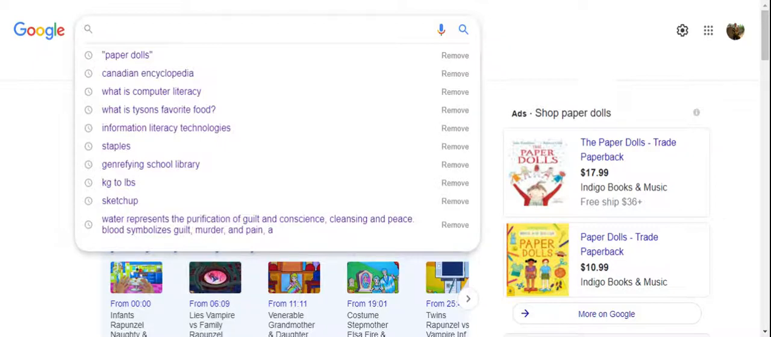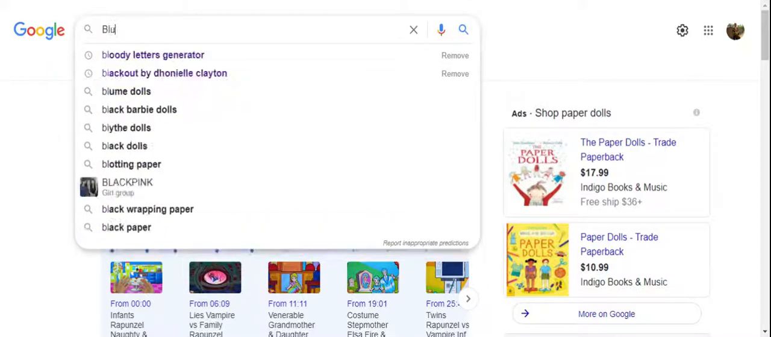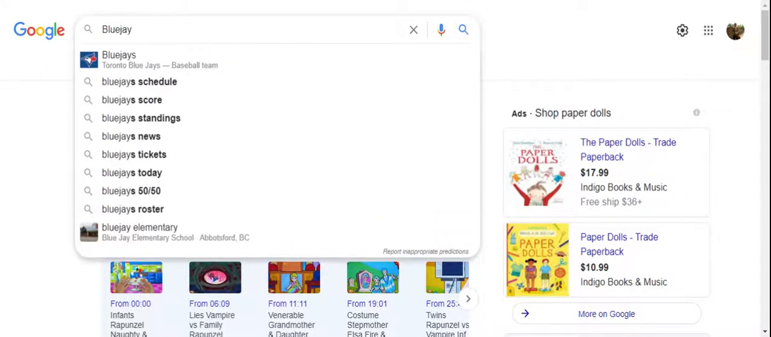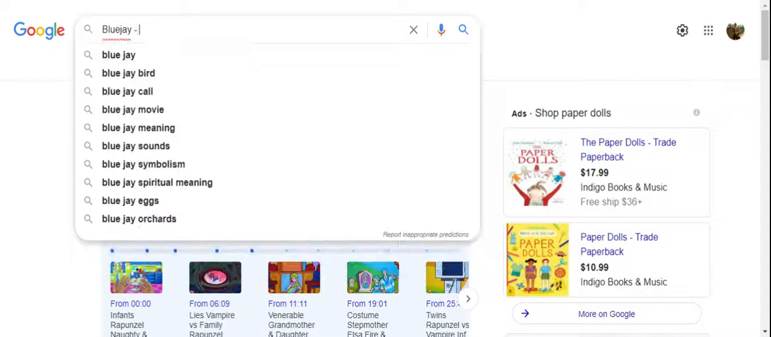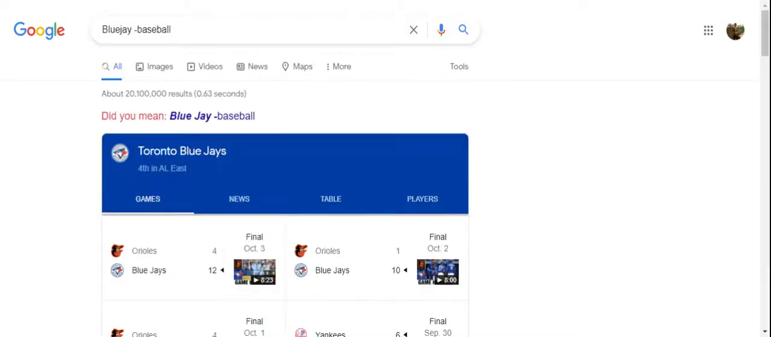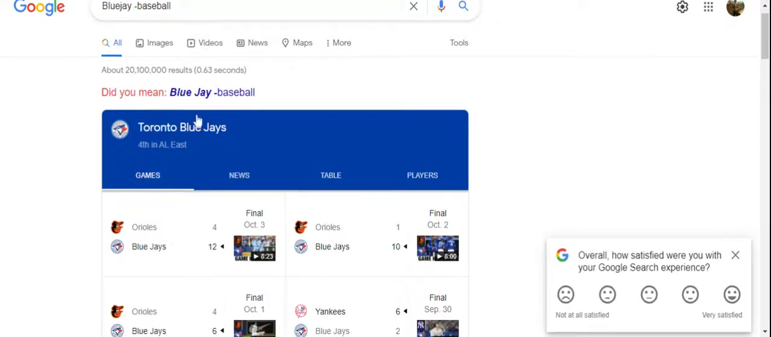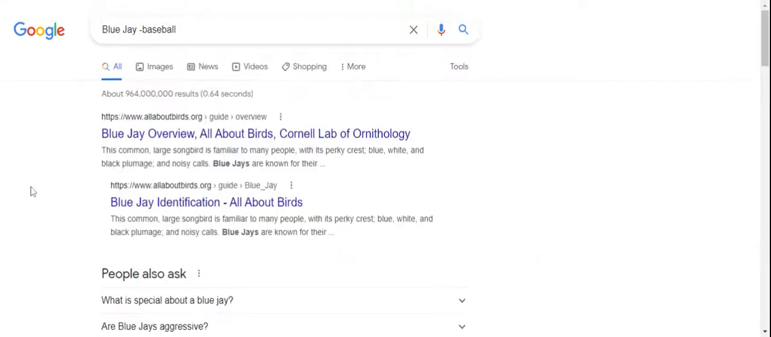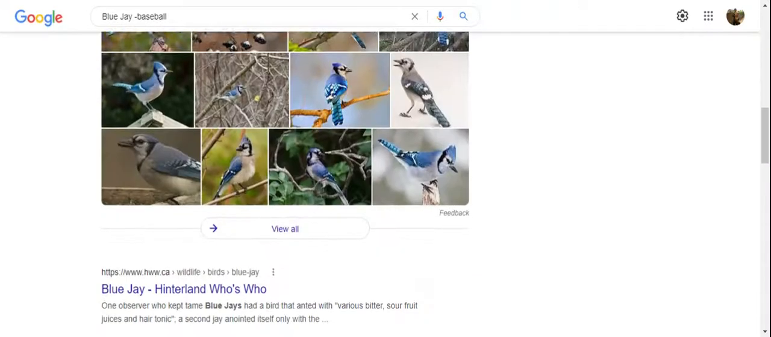The next one is a dash. A dash will exclude something from the search. So if I'm looking up Blue Jays, but I don't want the baseball team, I could put a dash and then put baseball, and it will cut out all of the ones that say baseball in them. So if I go Blue Jay dash baseball, now I'm getting the birds as compared to the baseball team.